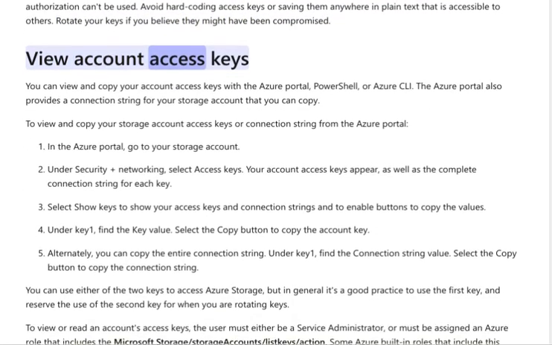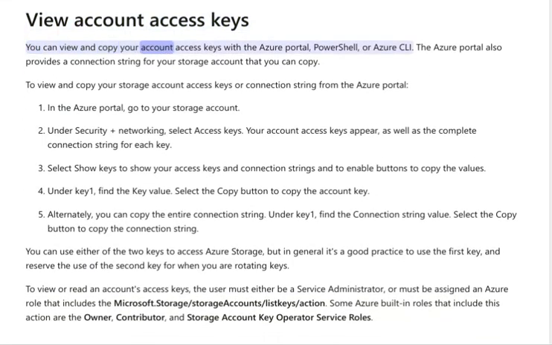View account access keys. You can view and copy your account access keys with the Azure Portal, PowerShell, or Azure CLI. The Azure Portal also provides a connection string for your storage account that you can copy. To view and copy your storage account access keys or connection string from the Azure Portal: In the Azure Portal, go to your storage account. Under Security plus Networking, select Access Keys. Your account access keys appear, as well as the complete connection string for each key. Select Show Keys to show your access keys and connection strings and to enable buttons to copy the values.